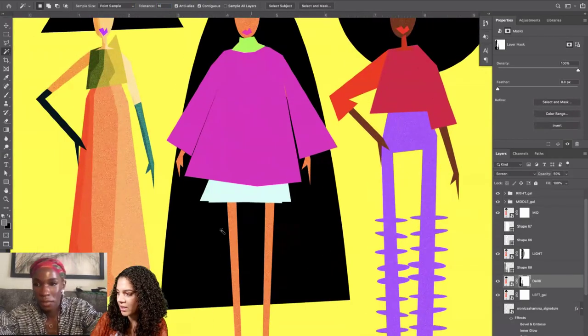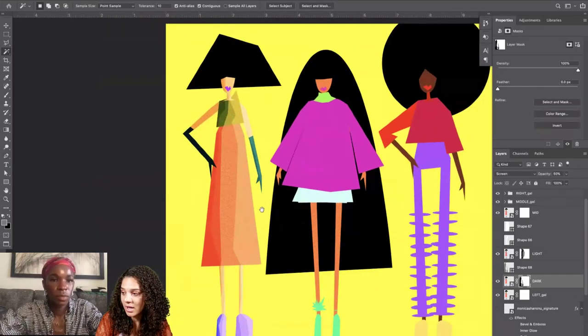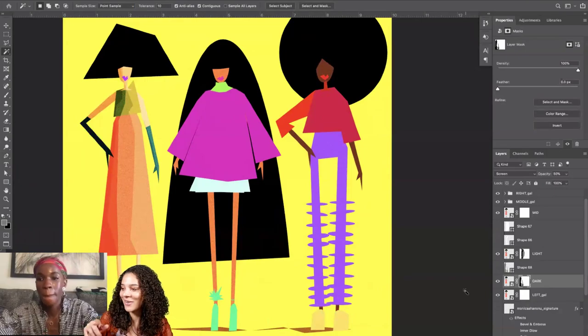Stacy's saying this is usually the part of Illustrator that she can't do, and now it makes sense to her. So awesome, Stacy.